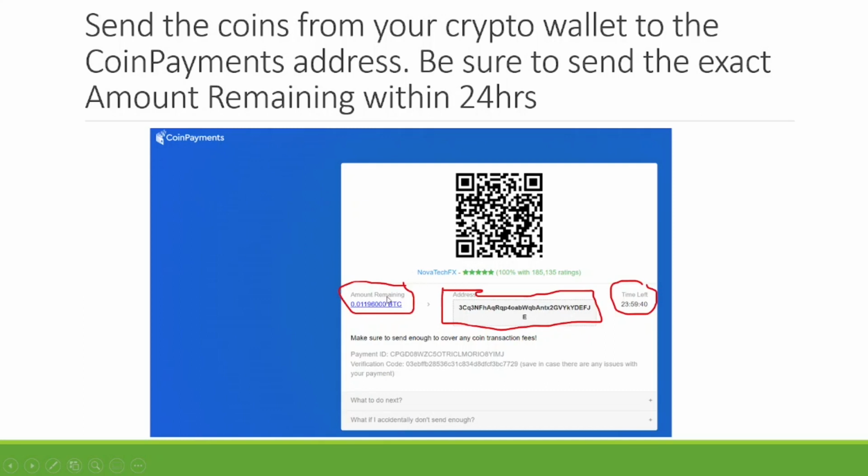The great thing with Coin Payments as well is that if you send too much, they'll take what was required, and they'll send you back the difference. But to save yourself any hassle, make sure you send the correct amount in Bitcoin to the right address within the right time. Okay. And once you've done that, I'll give you an example.